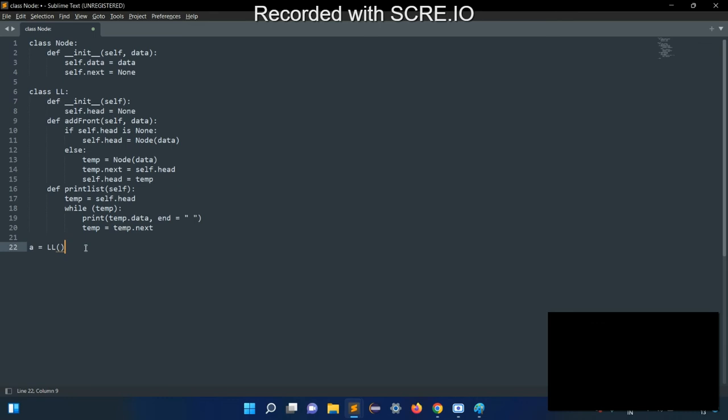Now, how to call the function inside that particular class using the object? We use the dot notation. That is, if we want to call add front, then we will be using a dot front. Sorry, a dot add front, and F is capital here. And then we pass the value 1, for example. Similarly, I'll pass these values.